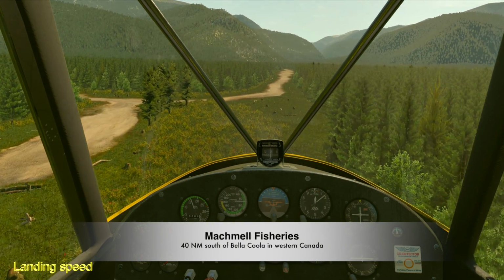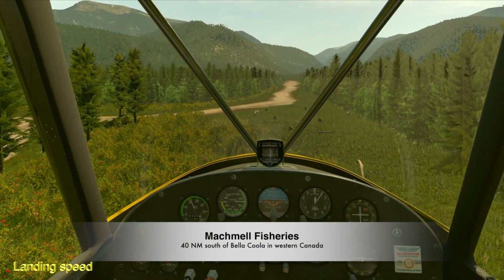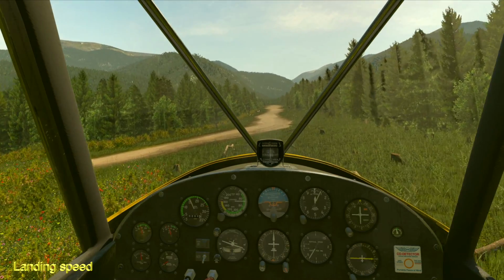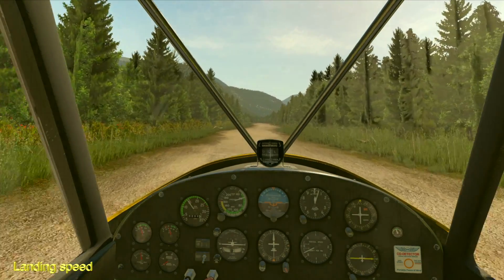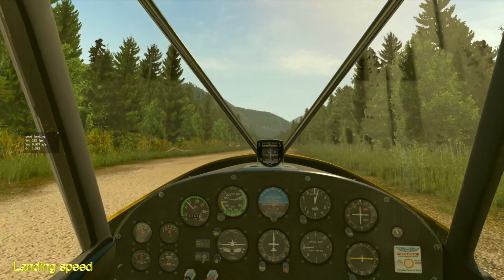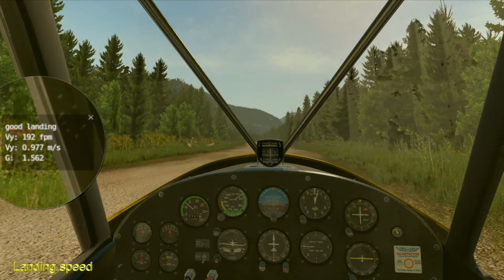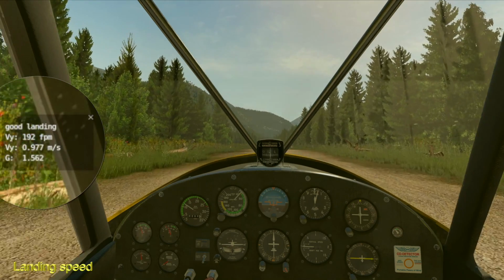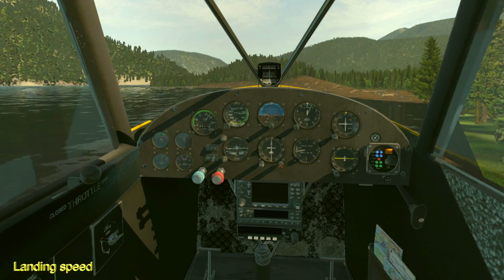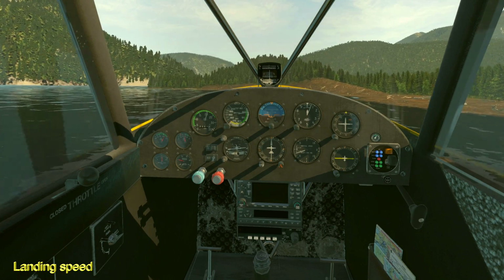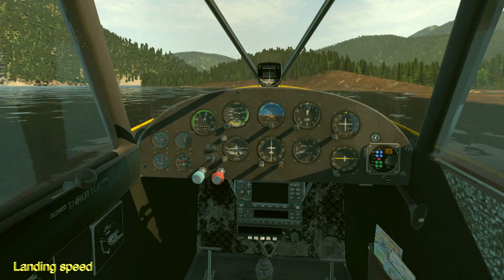Here we are in eastern Canada in the Super Cub with the big Thunder tires on it. Okay, good landing. I'll take that. Now, I'm curious to see if it will give us a rating when we land on water. Let's see what happens.